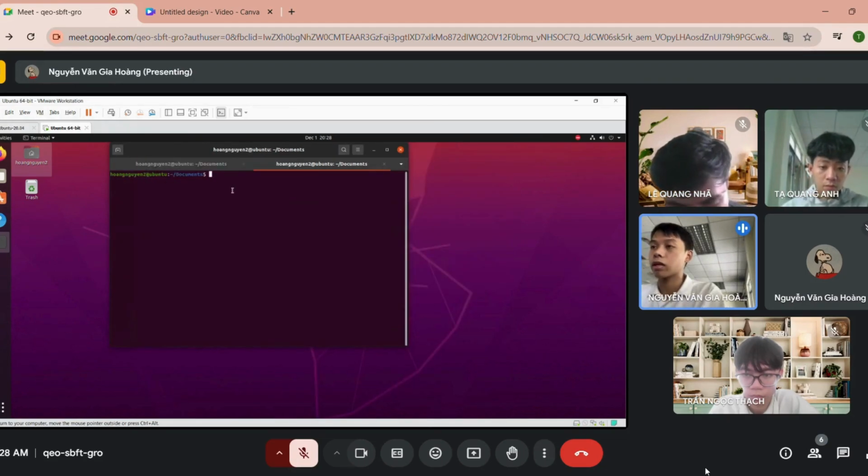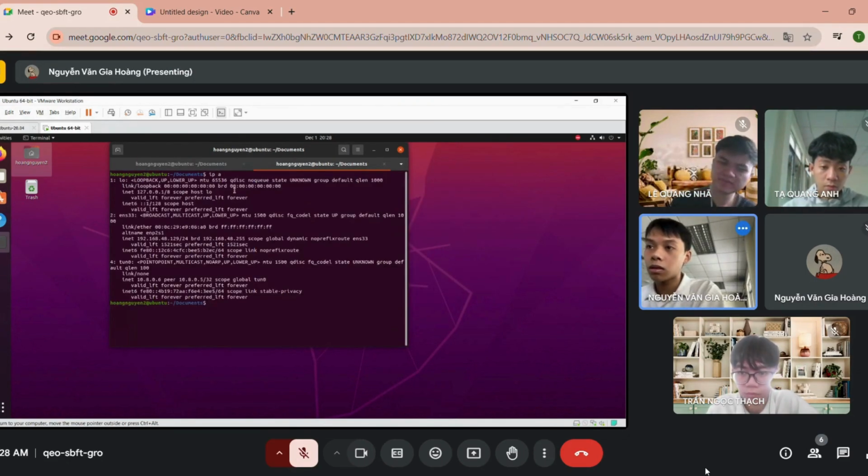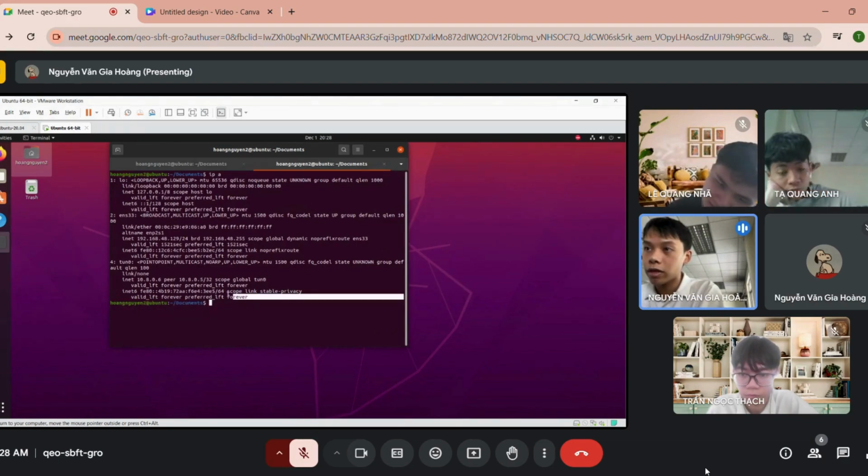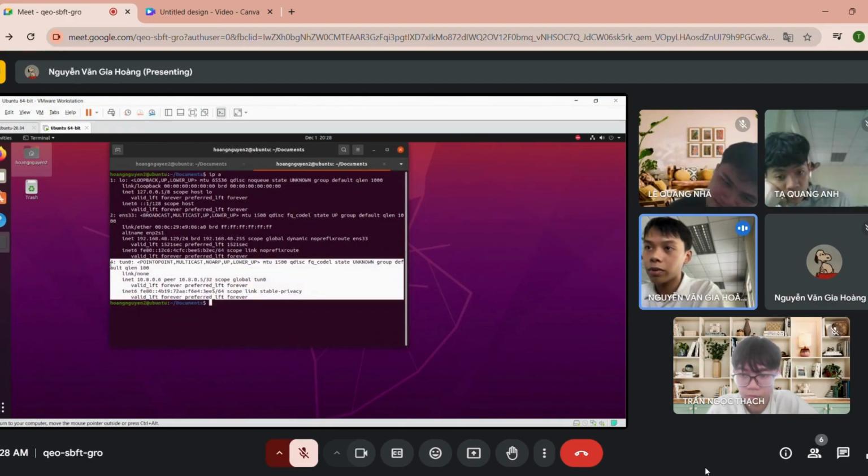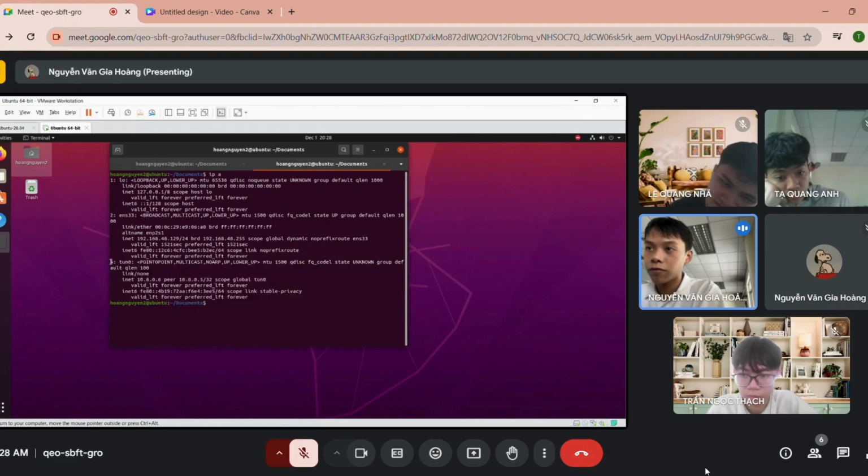So here we can check. When connected successfully, a tun interface will appear here, a point-to-point network, and the IP allocated is here, 10.8.0.6. And that's all for my demo and our presentation.